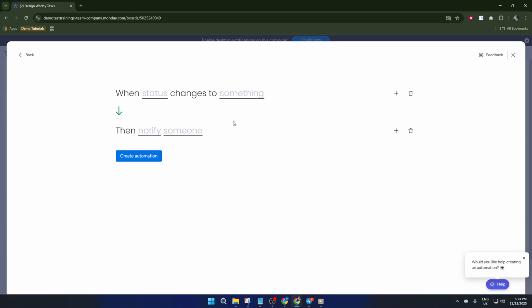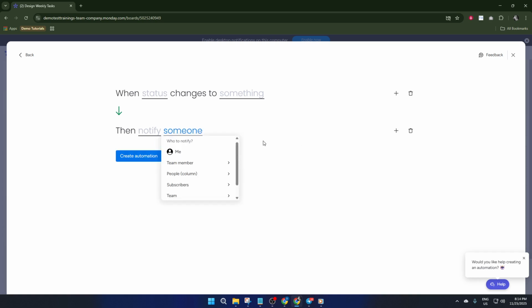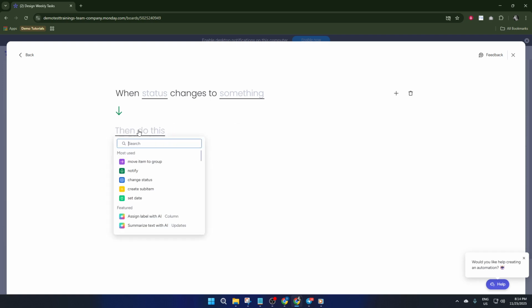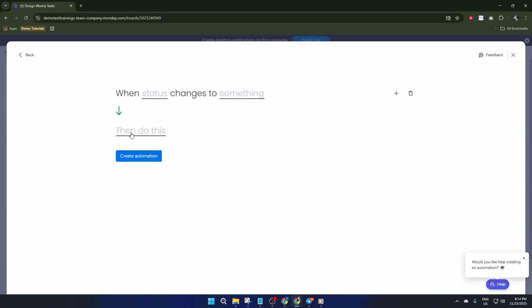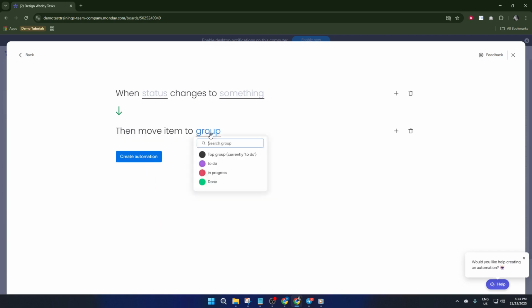If that's the case, don't be afraid to build your own automation from scratch. It might sound a little intimidating, but Monday.com's builder is actually quite visual and friendly. You just set your trigger, like when status changes to do, and then follow up with an action such as create a new item, send a notification, or move to another group. Think of this like laying down a set of dominoes. You set up a trigger, and the automation acts as that gentle push that keeps things moving.